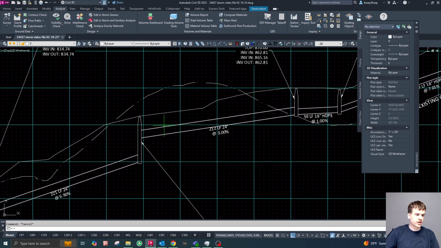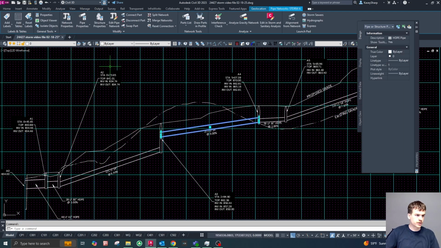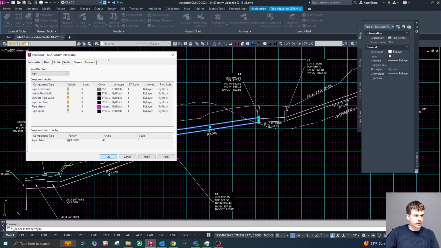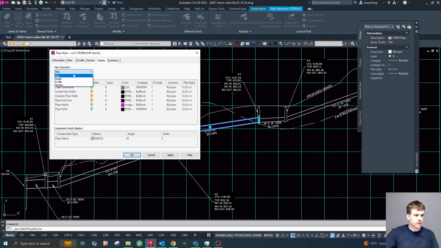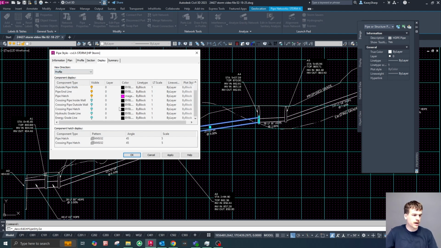In order to show the HGLs, you're going to want to select one of your pipes. You can hit the pipe properties drop down so that you see edit pipe style. And you're going to go to display, and then the view direction you're going to set to profile. And at the bottom here, you'll see hydraulic grade line and energy grade line.